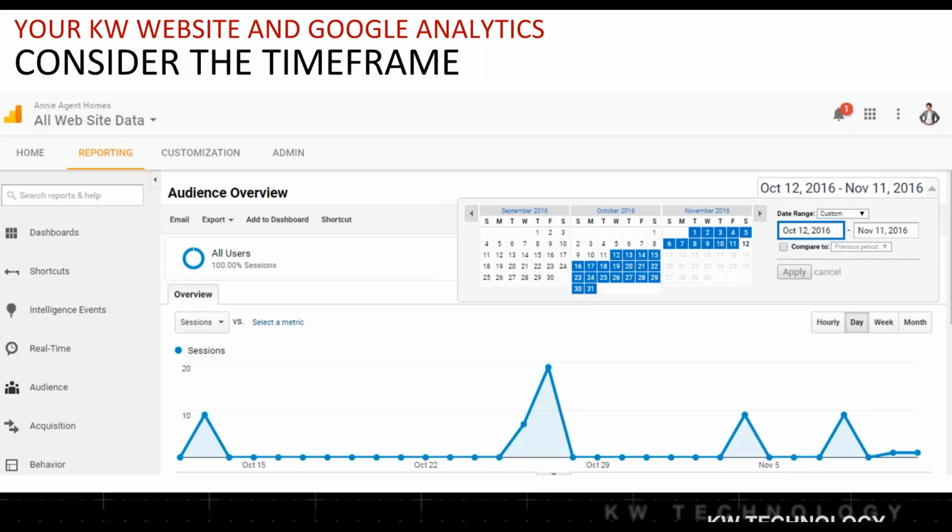So once again, you have to look at the big picture to really get the full story of your performance. Another thing you really need to work into looking at your metrics is the time frame. In the upper right corner of the screenshot here, it's showing you your Google Analytics account. We're in the reporting section and we're looking at the audience overview. That's where these metrics that we just talked about are coming from.